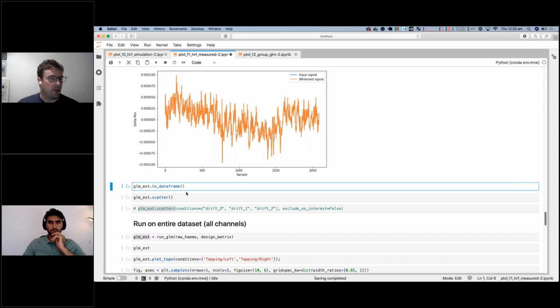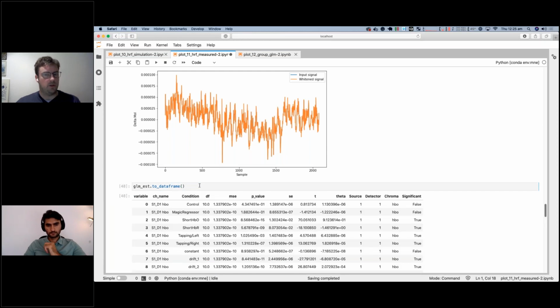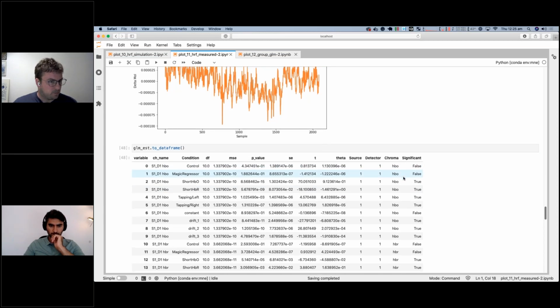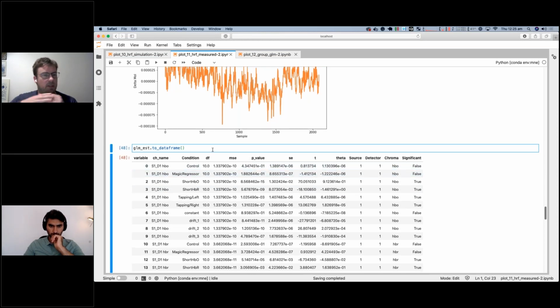You've done your GLM, you run your GLM on your data, and now you would use this toDataFrame function. It's going to produce, for every channel and every condition, an estimate of the response, and you get the p-value and the standard error in a nice table. It will also neatly deconstruct the channel name into source, detector, and chroma, so that you can easily filter your data later. Sometimes these tables can be really long, so what I like to do is look at the first 10 items.